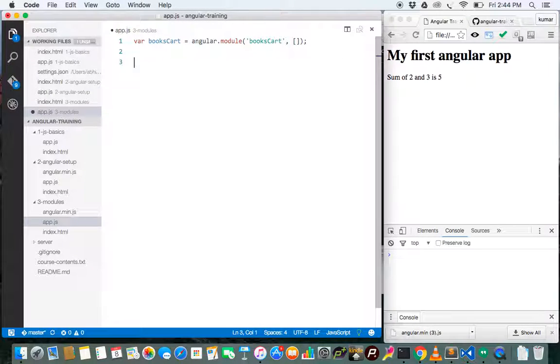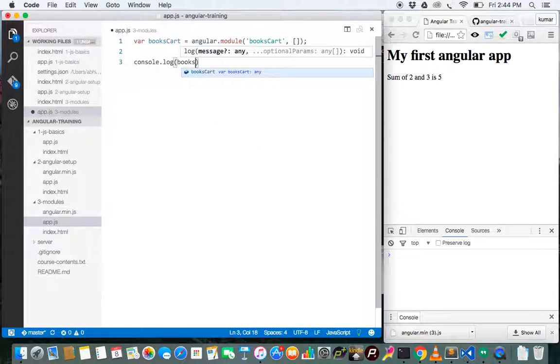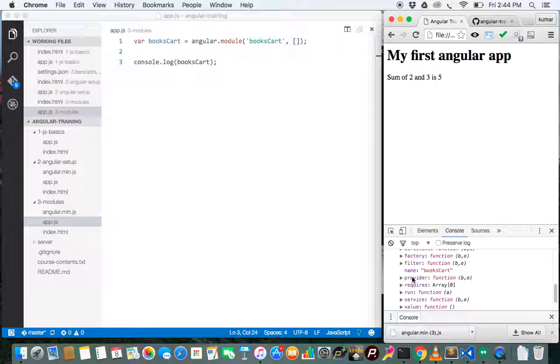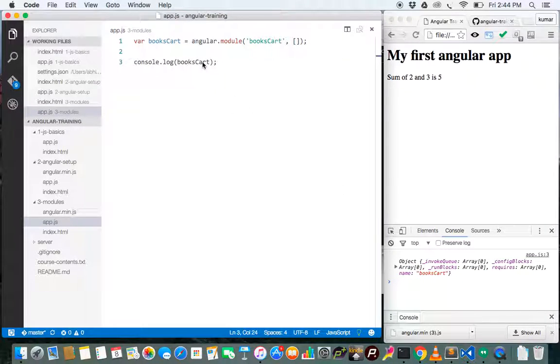If I print this, console.log booksCart, then I see there is a complex object which has a lot of methods. So this is our module object. It's kind of a package in Java, and it is used to create other entities. So all the other entities are created over the module object, and the module object is created using the global Angular variable.